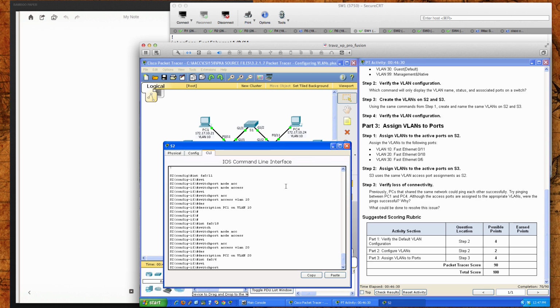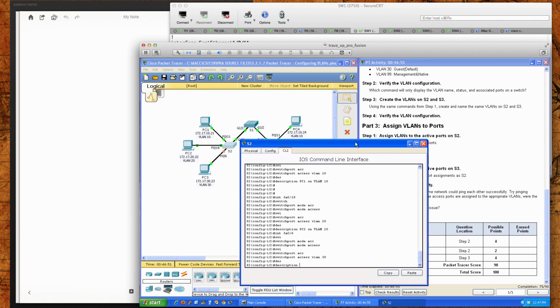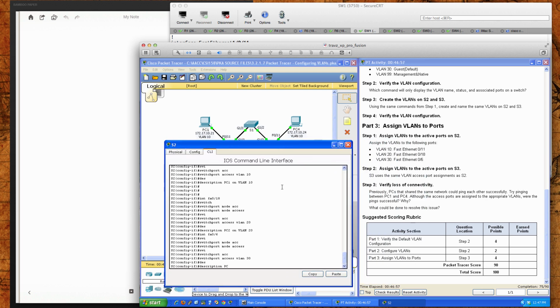All right, and now we're going to go into interface FastEthernet 0/6. We're going to do the same thing. Switchport mode access to make sure that it's an access port where you would plug the host into, as opposed to a trunk port where we would plug in another switch. All right, we'll do switchport access VLAN 30 because that's the VLAN that FastEthernet port 0/6 is going to be in. And again, finally, we'll put a quick description on here, and let me confirm that's PC3, and it is. So we'll say PC3 on VLAN 30.